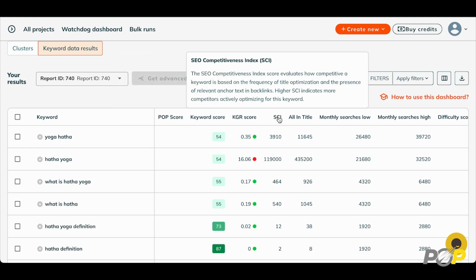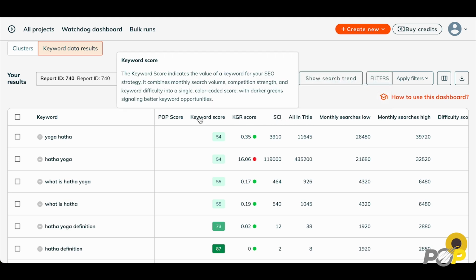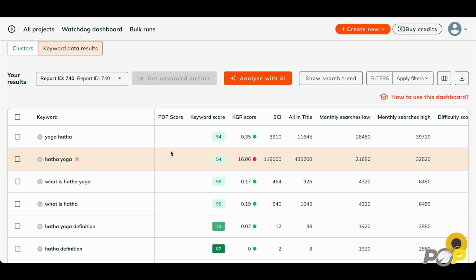And the SEO Competitiveness Index, or SCI, is another proprietary metric that evaluates the level of SEO optimization for a given keyword based on how often that keyword is used in the meta title of pages and how many external links use the keyword in the anchor text. Both of these items can demonstrate a stronger on-page SEO effort. And all of these metrics are excellent tools in analyzing our propensity to rank for certain keywords.